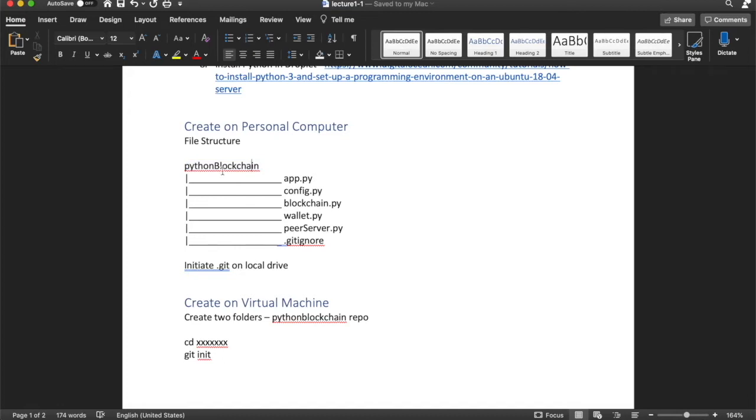Under that directory, we're going to add the following files: app.py, config.py, blockchain.py, wallet.py, peerserver.py, and .gitignore. Name them exactly the way I've named them. That's why I've written it down, because later on when we're referring to these files, if you've given them different names, you don't want to have problems. So create them the way I've done it.